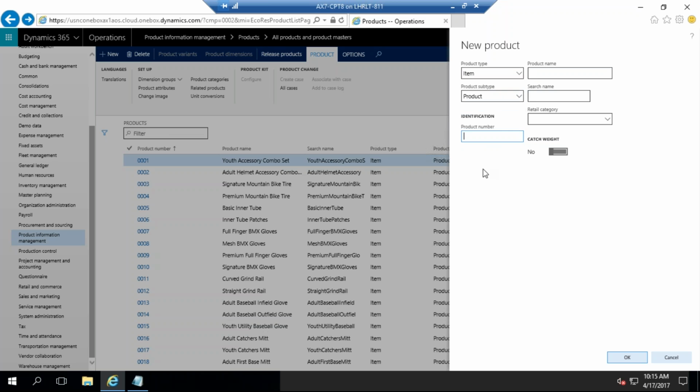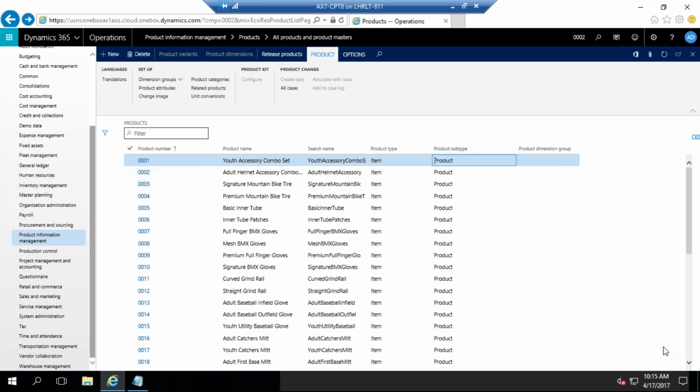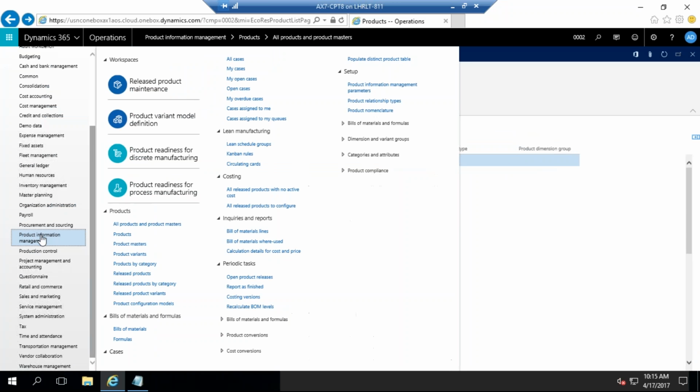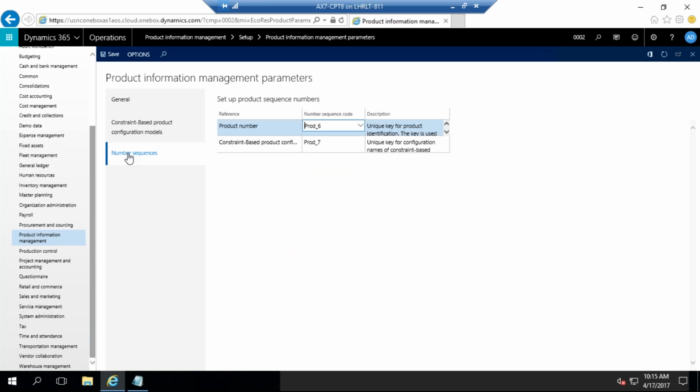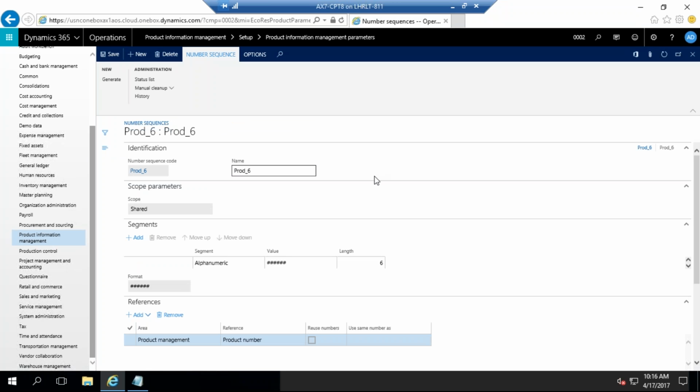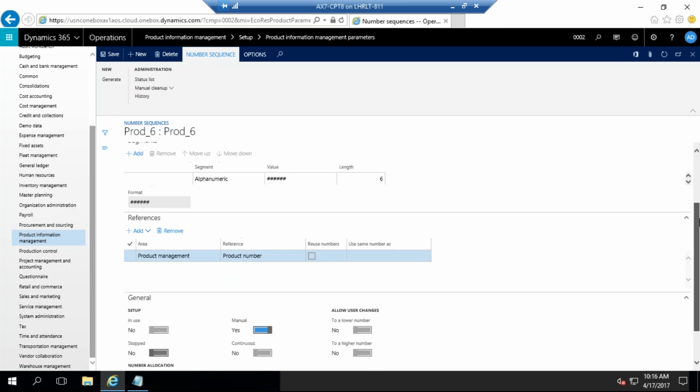And then you need to give some product number. This product number might be defaulted if you wish. How can you do that? Let's do this. Let's go to product information management. Go to setup. Go to product information parameters. Go to number sequences. So here we have the product number sequence, this one. So this is the hyperlink. If you click here, you will be coming to the definition.